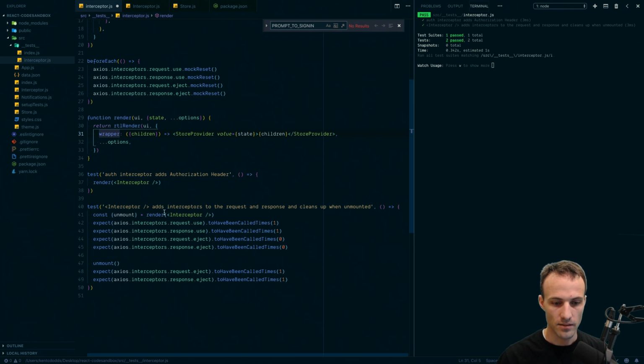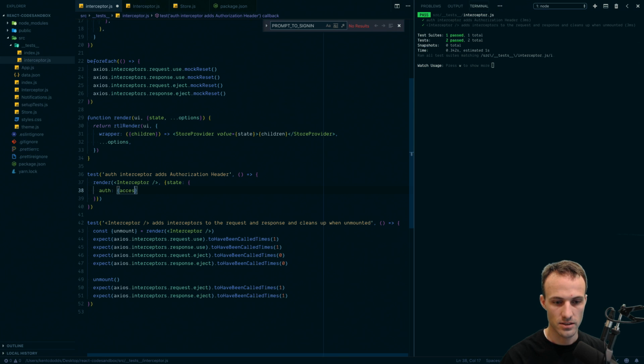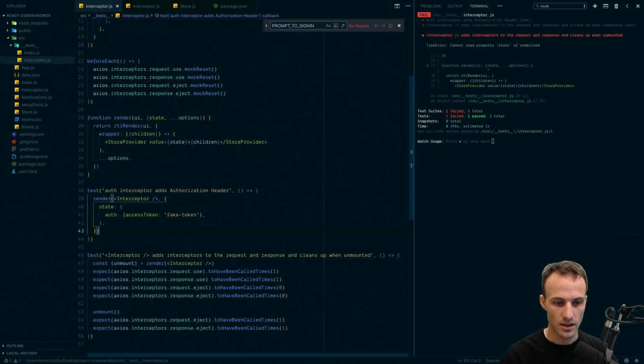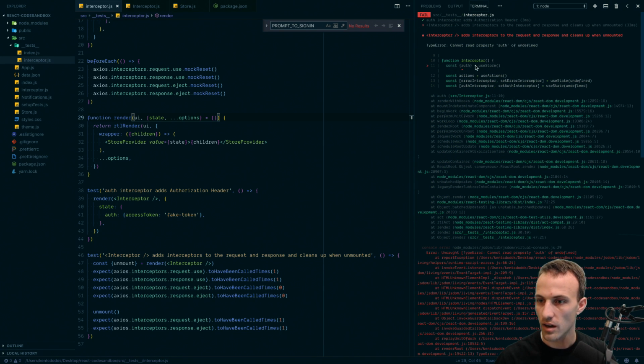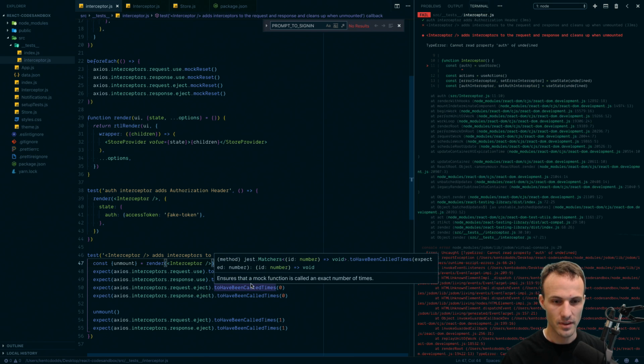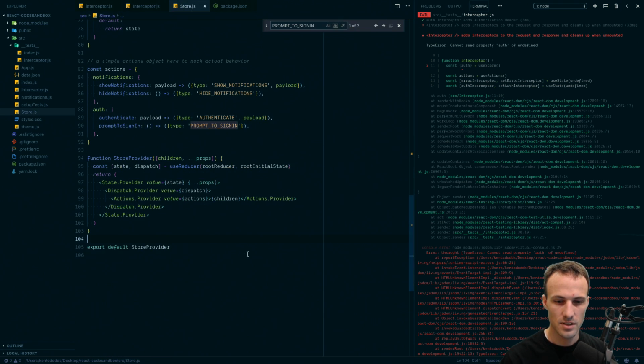And yeah, sweet. So now our interceptor or our render method here can take a state option, and I'm going to have an auth with an access token of fake token. Okay, and do state of undefined. We got to default that, and we get a big honking error. Cannot read property auth of undefined. I'm guessing that's because this state is over.